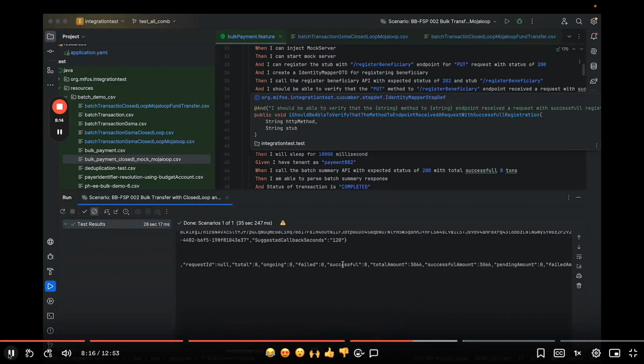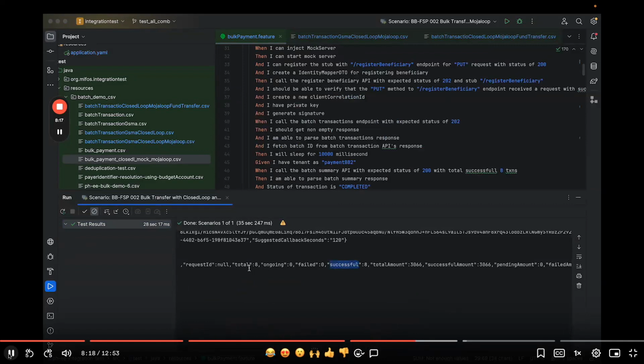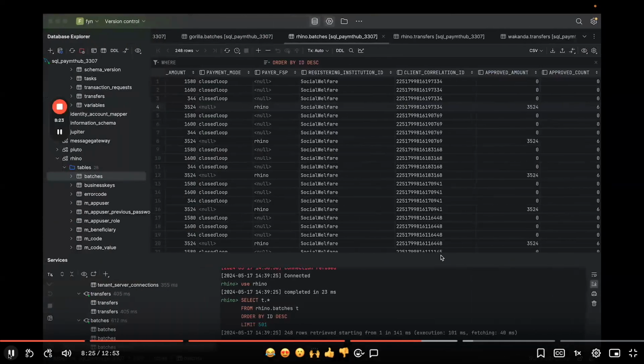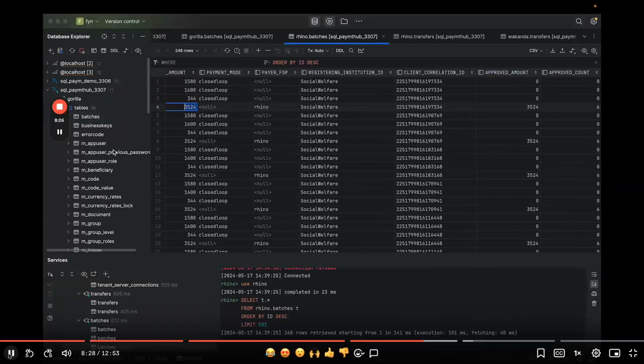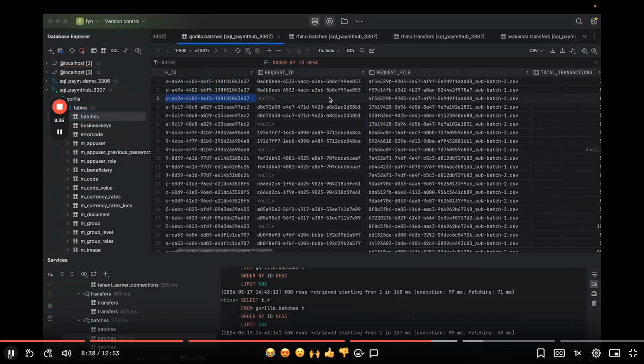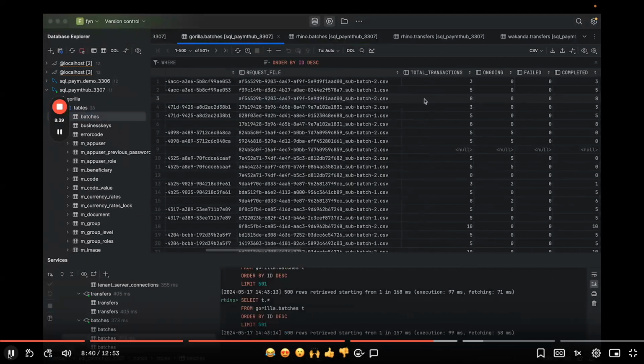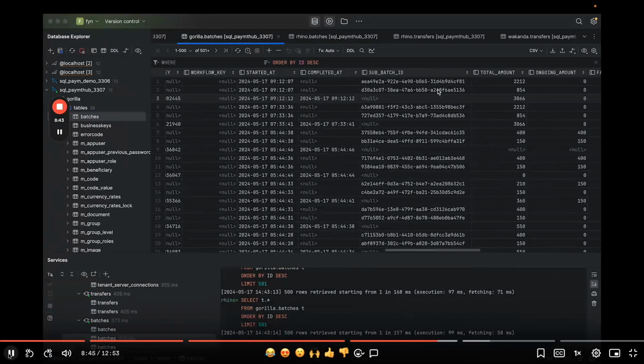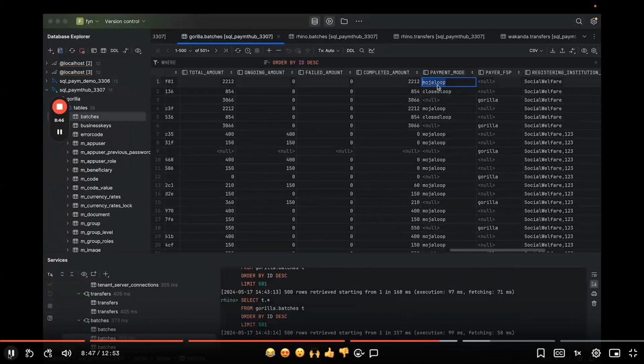Let me show you the batch summary response. Yeah, as we can see, there were initially a total of 8 transactions, successful 8, total amount 3066, successful amount 3066. And one interesting thing would be to go to the Gorilla DB and let me refresh it. Okay, it's refreshed. So as you can see, there are only 2 sub batches formed, right? It should be like, yeah, total 8, and their total transactions 3 and 5. 3 was for Mojaloop and 5 was for closed loop.